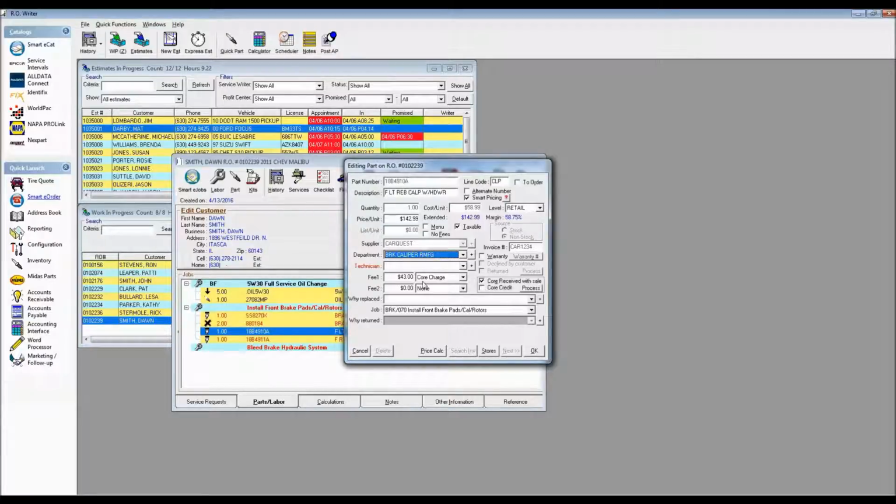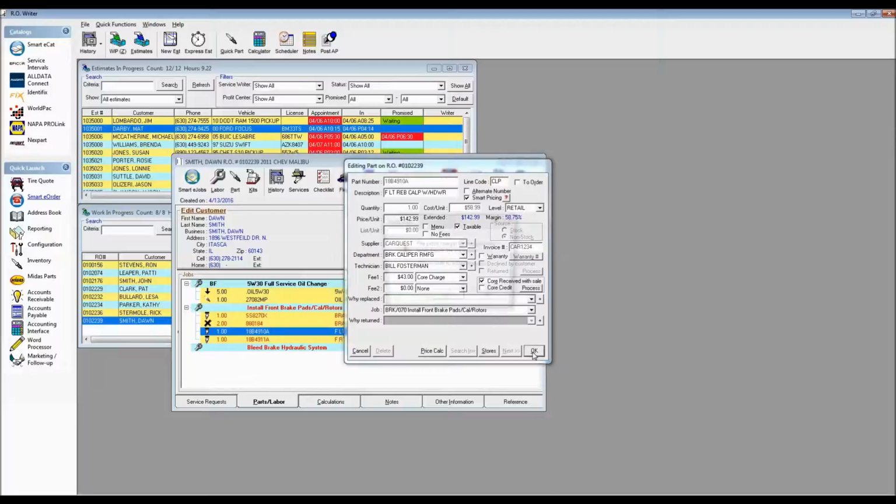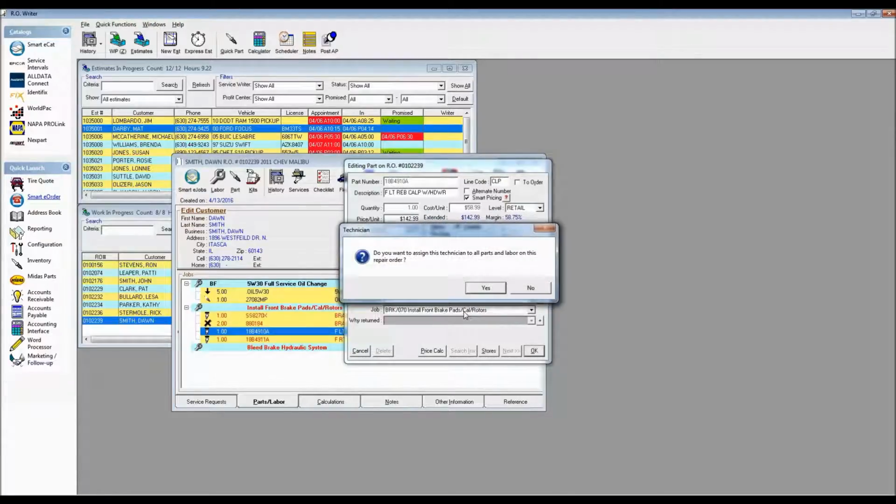It does not ask me to overwrite my core charge because it knows that it should not update fee 1 and fee 2. We'll assign this to Bill Fosterman, answer yes to the question, and then in this case, we'll leave the pricing where it is. So I'll hit OK and say no to the question of adjusting the price.